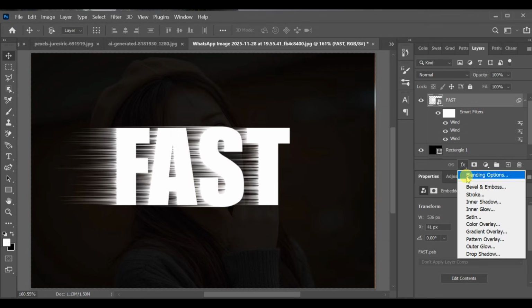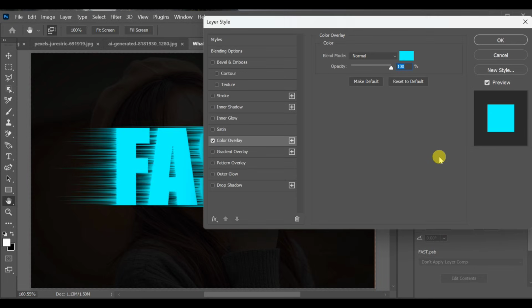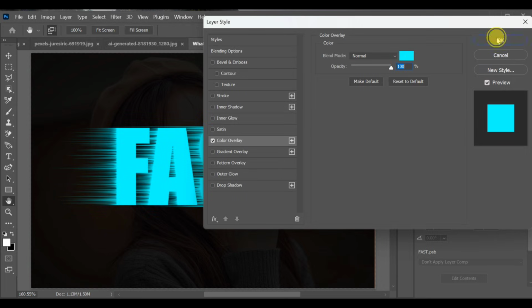Next, open the blending options of the text layer and select Color Overlay. Pick any color you like, orange, blue, anything, and set the opacity to 100%. I'm choosing a blue color for this effect. And that's it! Your fast speed text effect is ready in just a few steps.